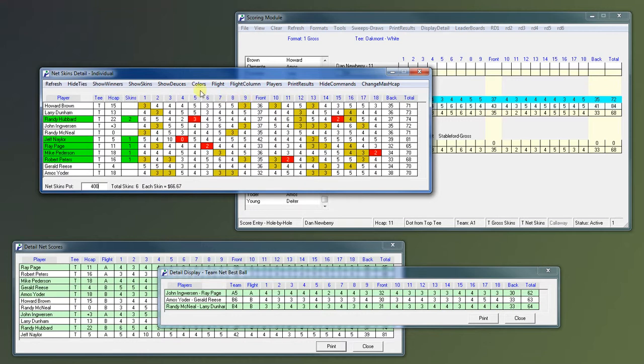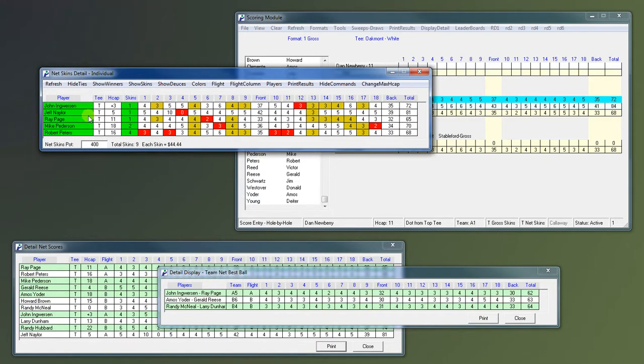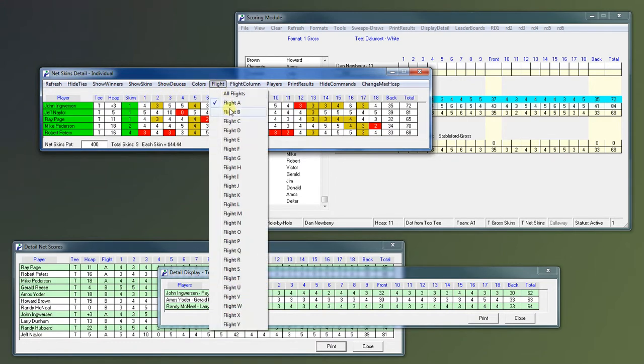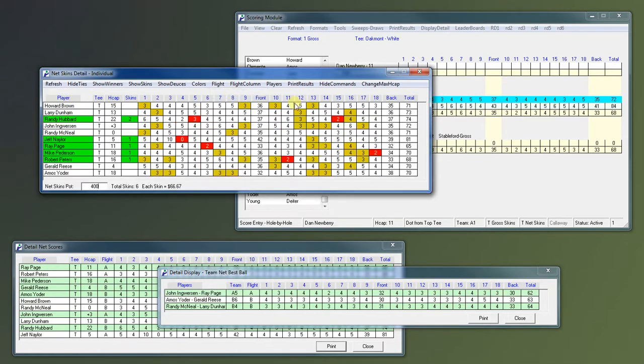And you can change the colors, and you can view the skins by flight if you want to. So that if you only wanted to say, only people in flight A who won skins, then it'll show you that. Or only people in flight B who won skins, then it'll show that. Or to show all flights together. You can select which players are in. Maybe it's only the first player on each team, or the last player on each team, or only the players who are using the certain tees, the top tee.